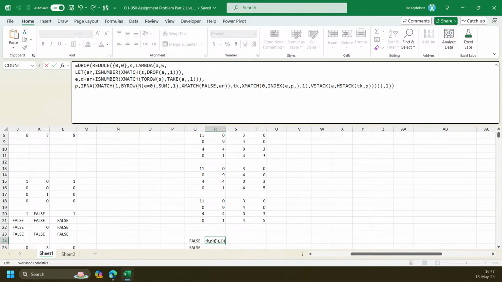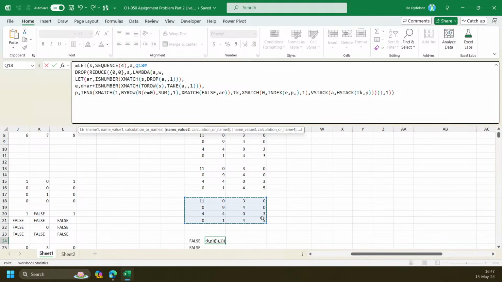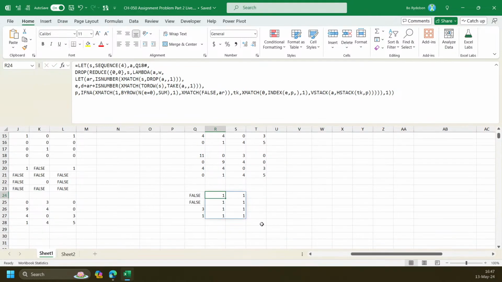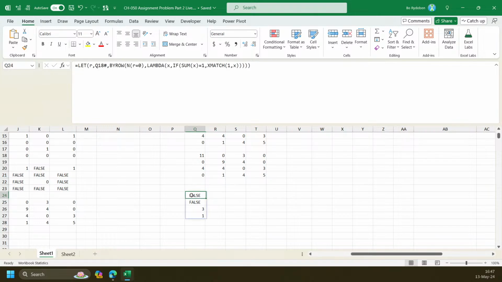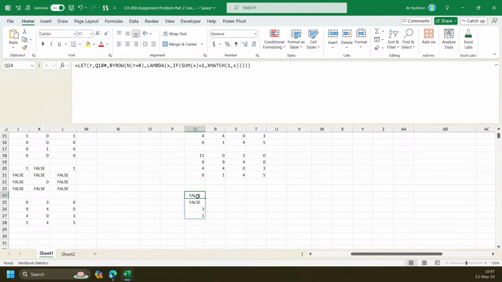I think S is sequence. Okay. Let S is sequence of 4. Lambda, A, W. Forgot. A. Okay, I think this is one. I'm just guessing. Sure. No, doesn't work. Okay, I don't think I will do this one.